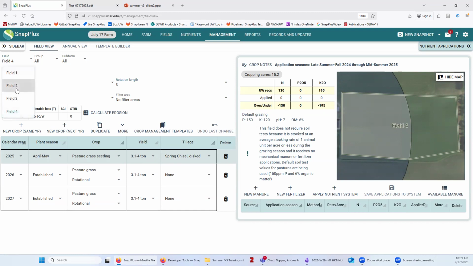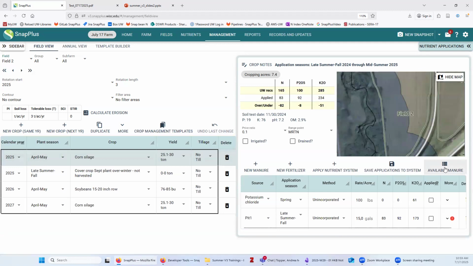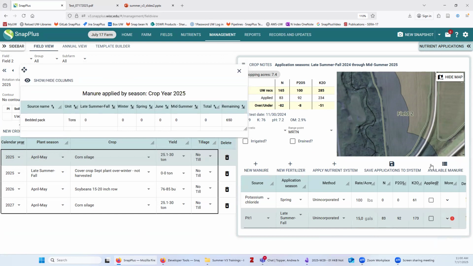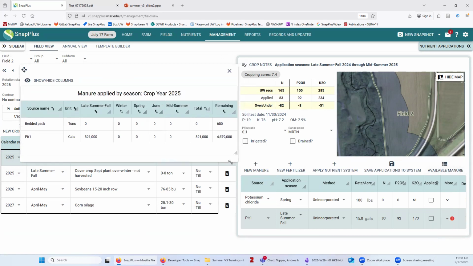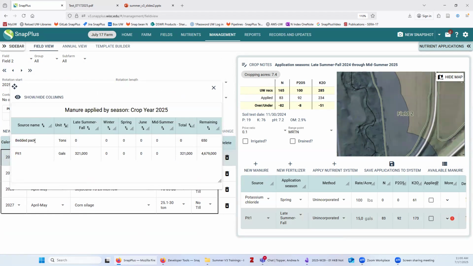I think one table I'm noticing that I have not shown yet that is important is this available manure table. So when you're in the process of going through your fields and applying manure, you can see the running tally of how much manure you have left for your different sources by opening the available manure table. And you can resize this and move this around as needed. And here we're seeing the manure sources in our plan, and then this is the quantity that has been applied across these different seasons for the selected crop year, the total applied, and then how much is remaining from each of those sources.